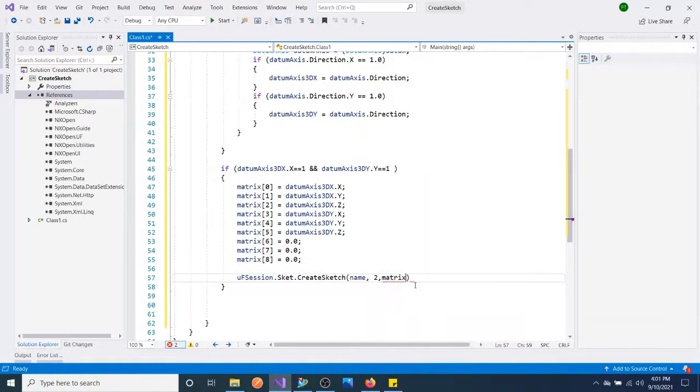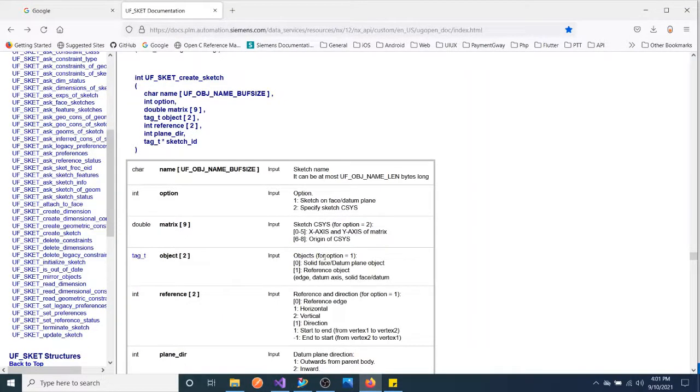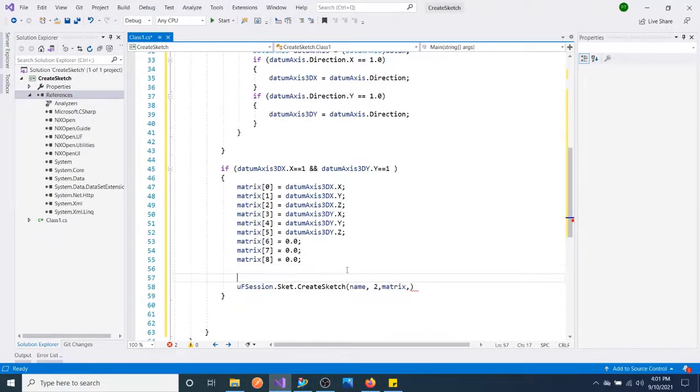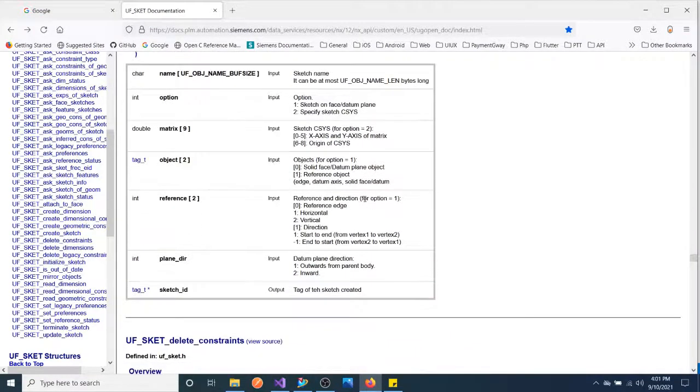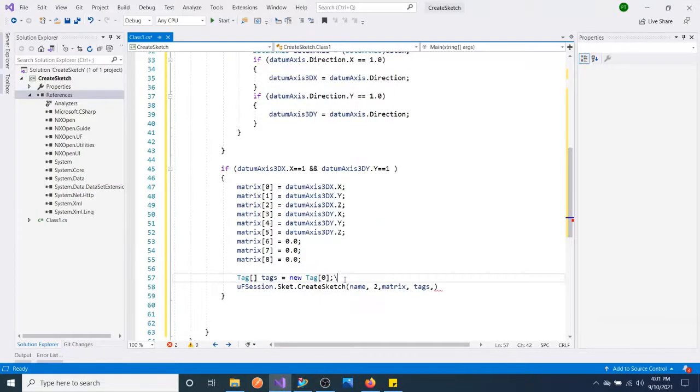Now we can pass the matrix. And next, the input is tag object. I think for this we don't have to pass, because if our option is 1, then we need this object. So now we don't have to pass this object. So we need to pass a null in the empty tag. Some tags, because they need to be initialized at least. So we will be passing these tags without any values. And reference and direction for option 1. So again, this is for option 1, which is an integer. So we need to have an empty integer array. Okay, refs equal to new int.